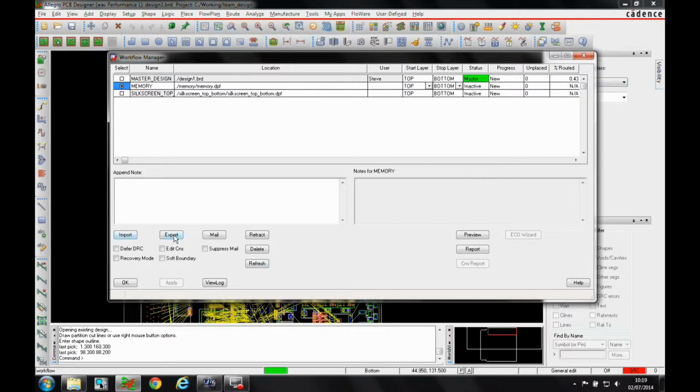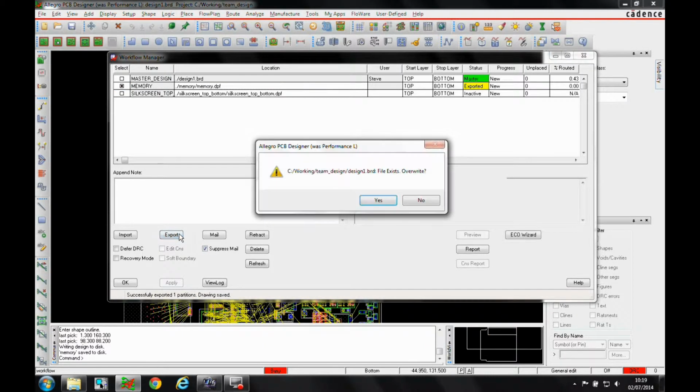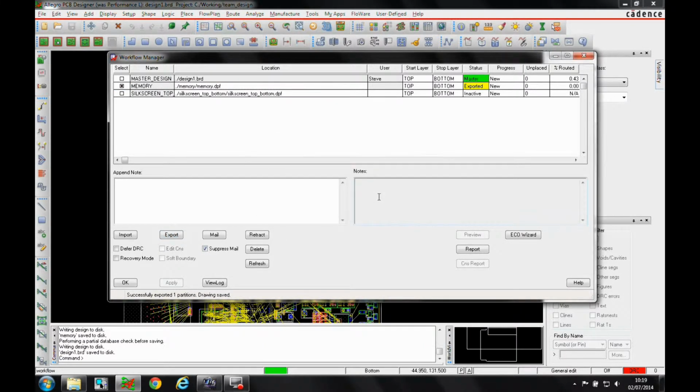So using the export option, I'm going to suppress email, because you can actually have an option that would tie into your Outlook mail system, and it would then send an email to the designer to say, I've got a design ready for you to go and work on. So let's just export this. It then exports the partition that I wanted.